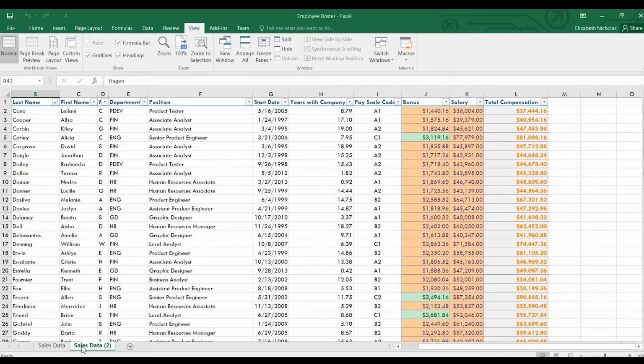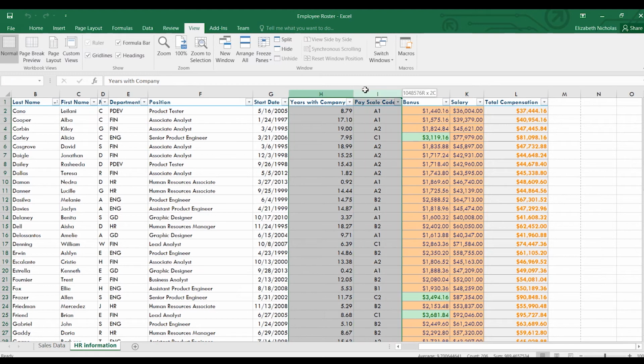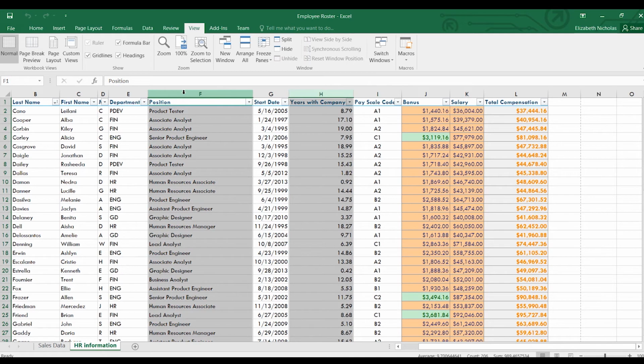What this is going to do is it's going to say sales data 2, and I'm going to double click and rename this because I'm going to put HR information. Now I have the same exact data in both of these tabs, but here let's say that it doesn't matter how many years with the company, what their pay scale is. HR probably needs to know their bonus and their salary. Actually we'll go here and then what position.